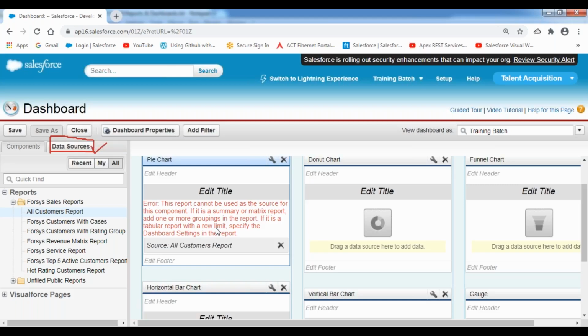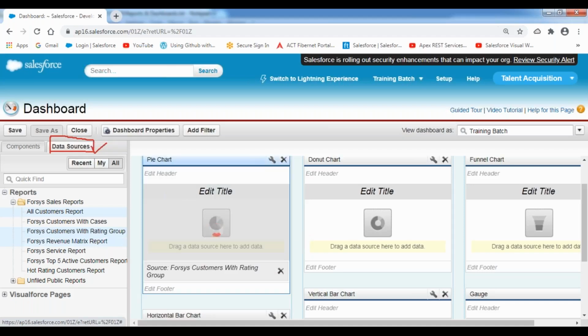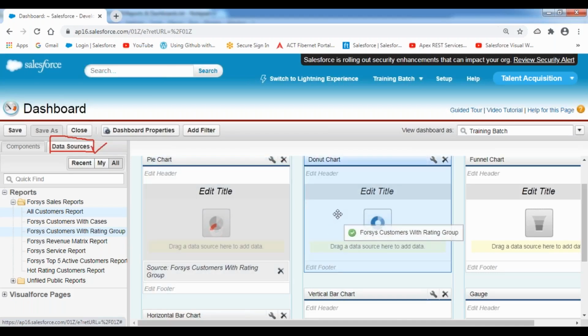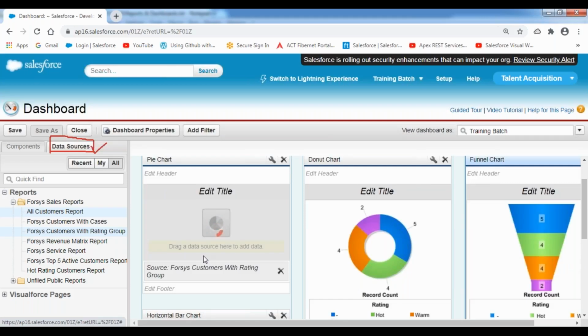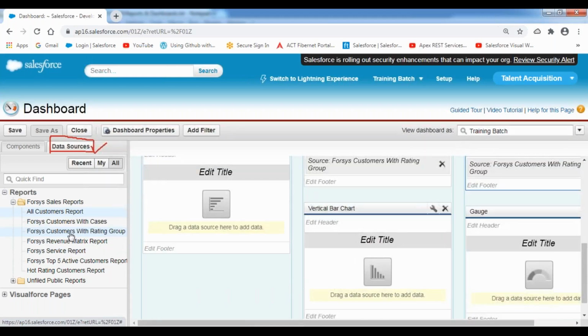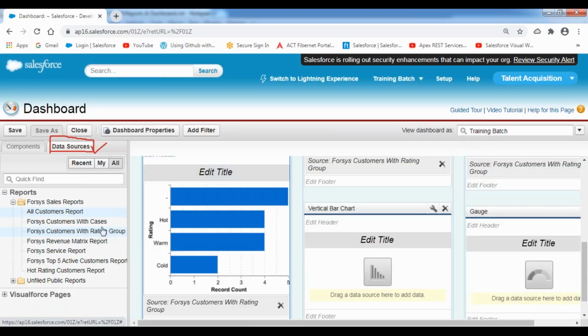Now, here we have created one report called Forces Customer Reports with a rating group. Based on this rating column, we have applied the grouping, and I would like to show that report in this chart format. So you can just drag and drop. The same report we can give to the other components also, so that you can show that information in different chart formats, and represent it in different formats.